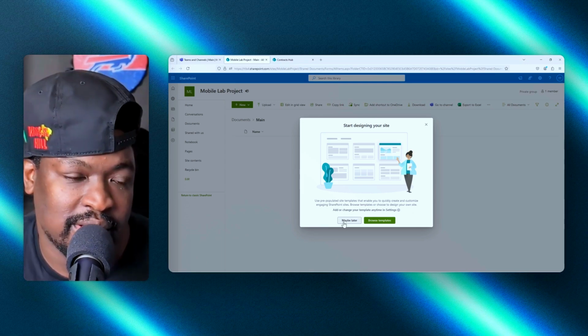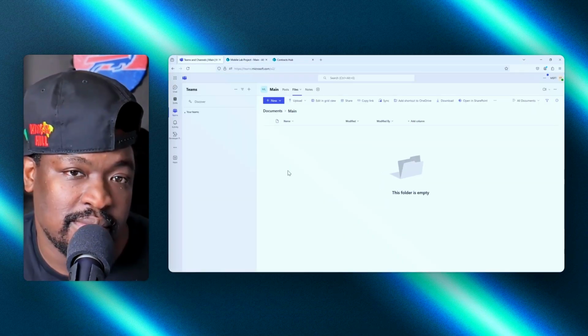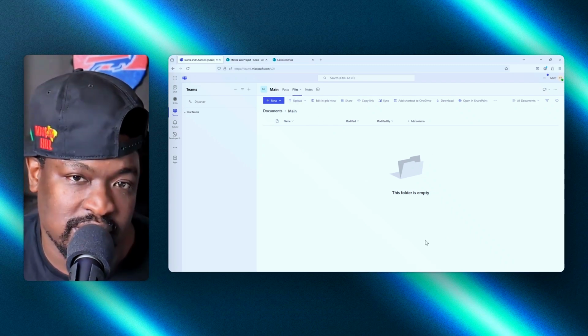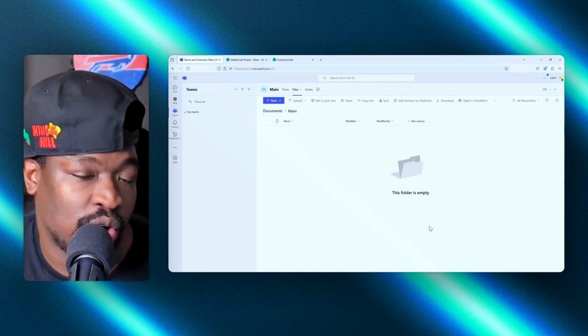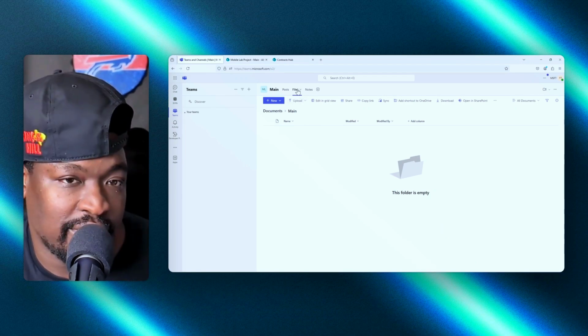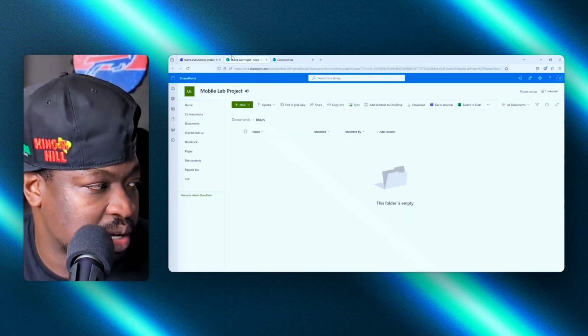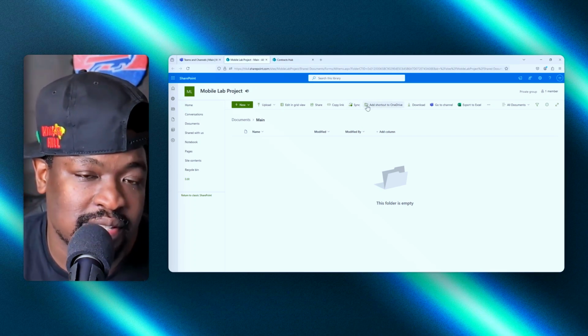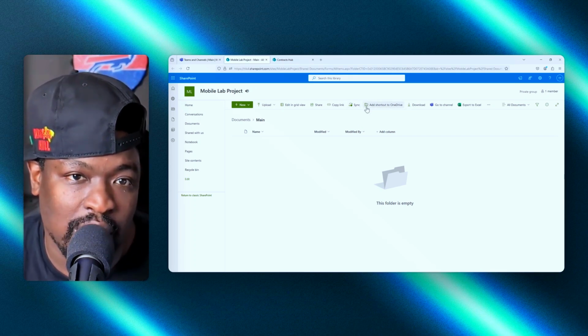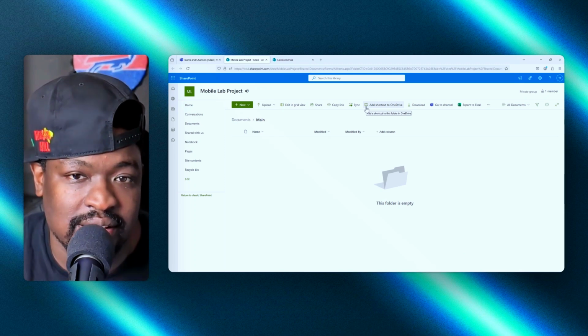I'm gonna browse templates later, but I wanna show you something. In Teams, when I created that team, I went to the library called Files. This folder is empty. This is the library in the tab called Files. When I come over here and I hit open in SharePoint, it opens literally that same library, except on SharePoint, because it is the same library.